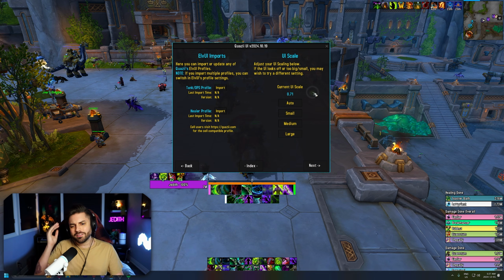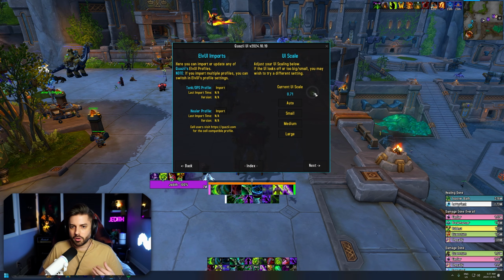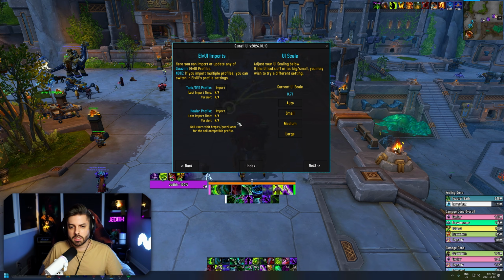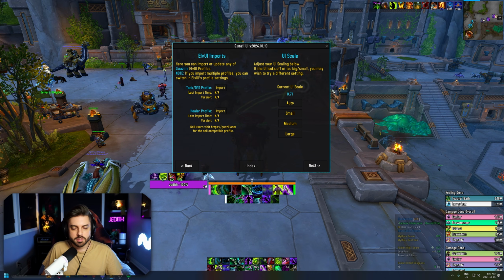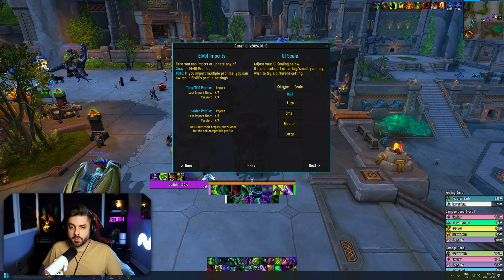Now this is going to be kind of up for preference, whatever size monitor you have, whatever resolution you're playing in. You can mess around with this and see what works best for you. For me personally, my UI scale is set to 0.71, but for you, auto might work, medium might work, large might work. Just experiment with it and you'll figure it out.